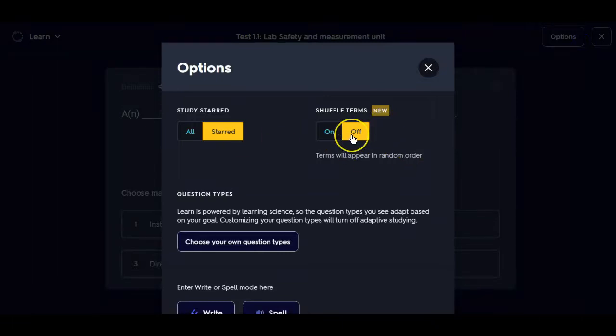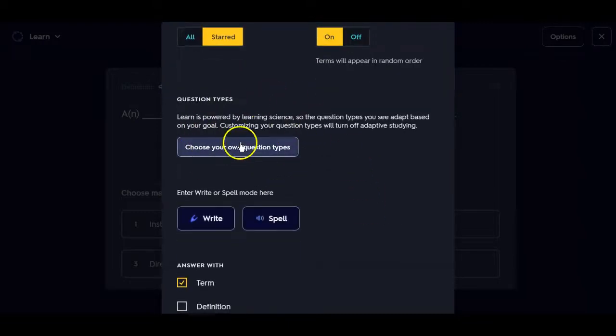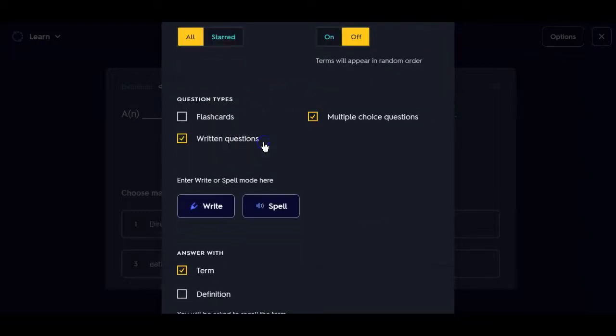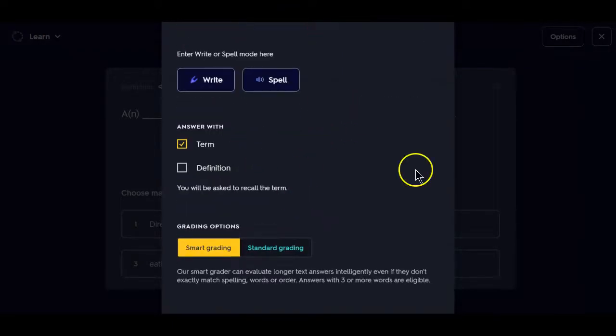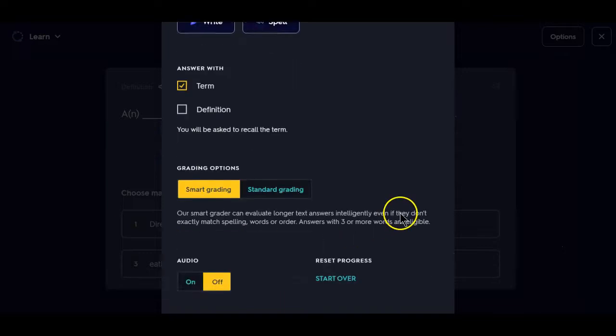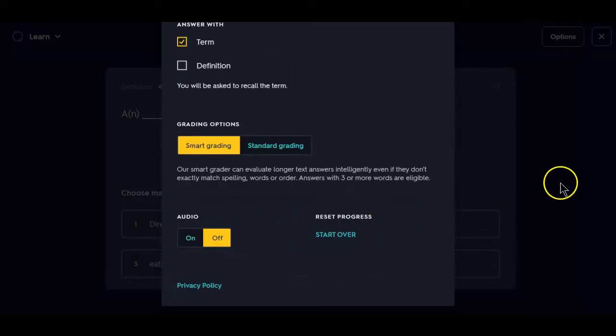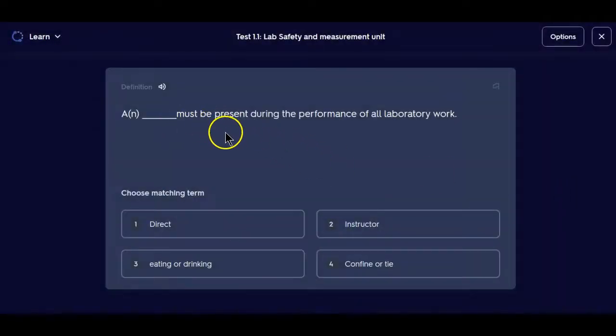I like leaving shuffling terms off unless you're trying to challenge yourself, in which case you can turn it on. I usually leave this alone right here. But again, it's asking you what kind of questions, multiple choice and written, it's fine. Answer with term, leave smart grading on, and then audio is off. Okay, let's come back here. A blank must be present.